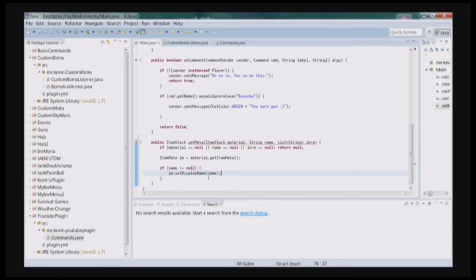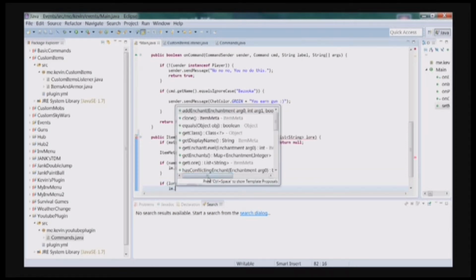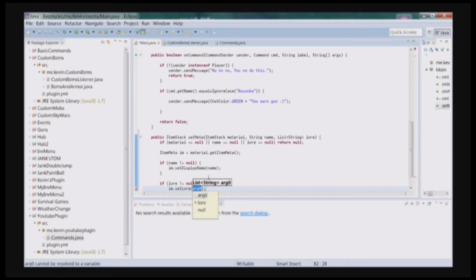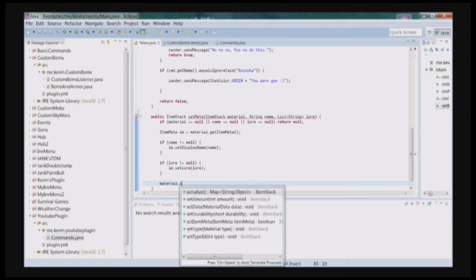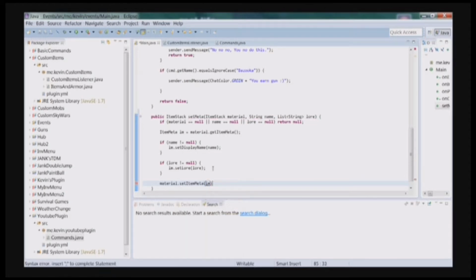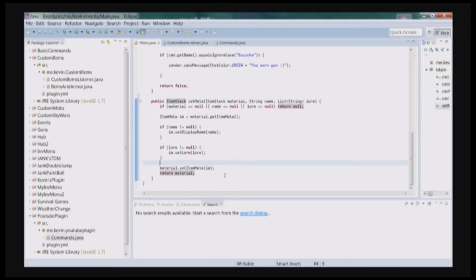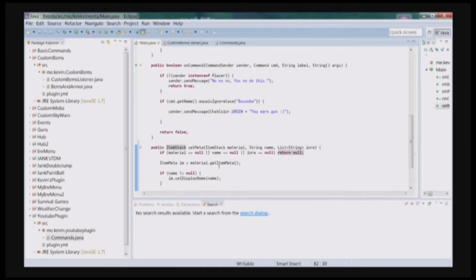And then we are also going to have that with the lore. So if the lore is not equal to null, then we're just going to do the same thing, but for lore. So im.setLore, then lore. Now we're just going to do material.setItemMeta(im), because you need to set it after you're done using it, and we're going to return material. And that is all we need for this constructor.